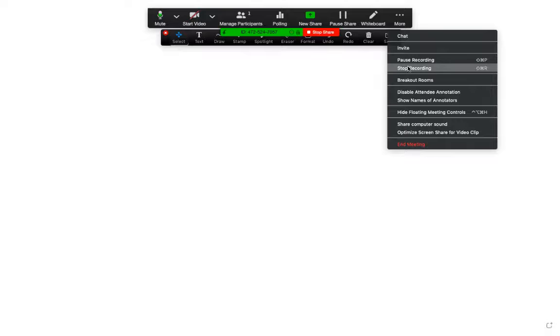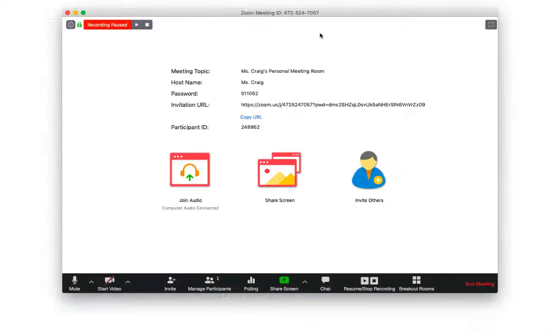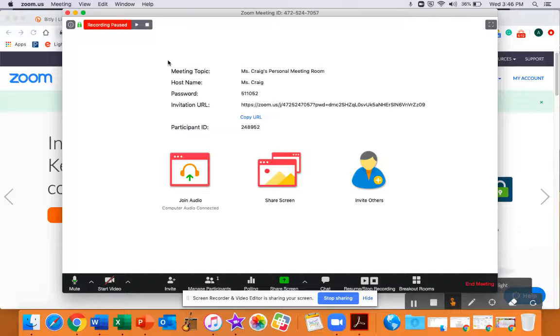So I'm going to go back over here. And if I want to pause my recording, I can use my shortcut, which is Command Shift P, or to stop the recording, Command Shift R. So for pause, I'm just going to click pause right now. And then I'm going to stop sharing my whiteboard. So it says right up here that my recording is paused.